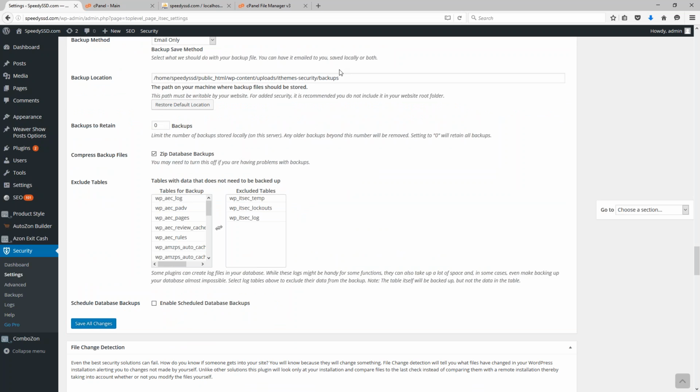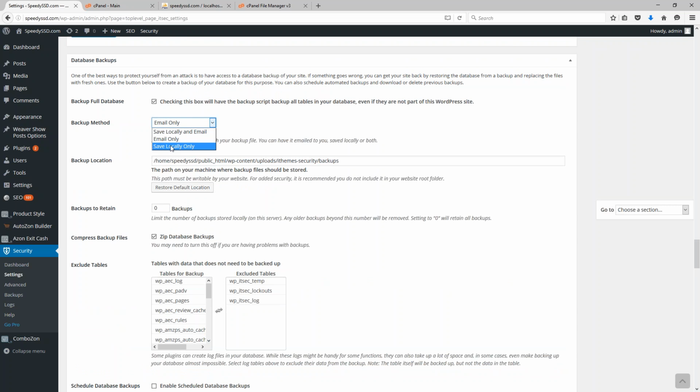This is where your backups will be stored. These are the number of backups to retain on your local site. This is only if you use one of these local options. However, 0 is limitless, actually. You can see right here, setting to 0 will retain all backups.